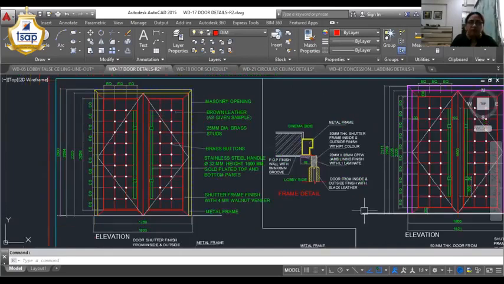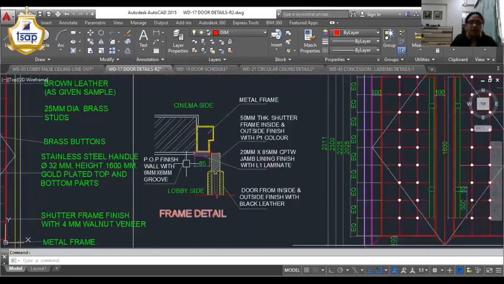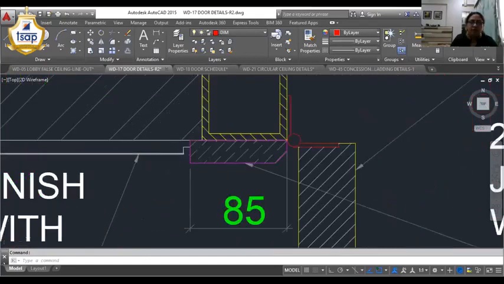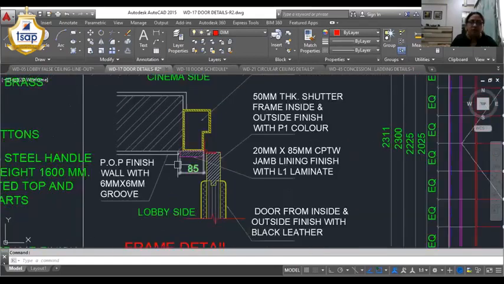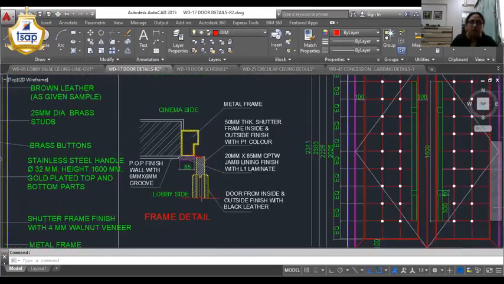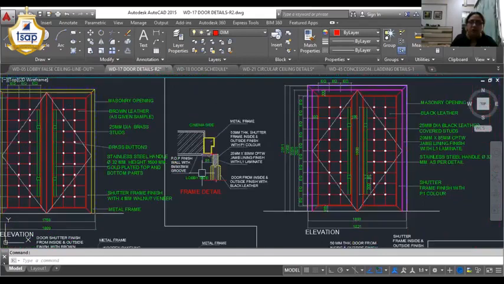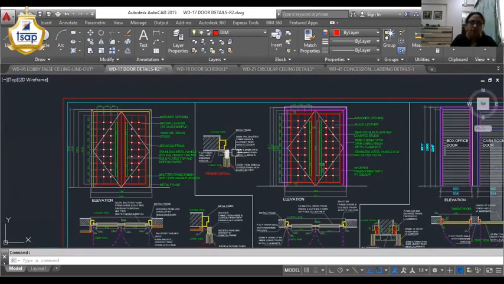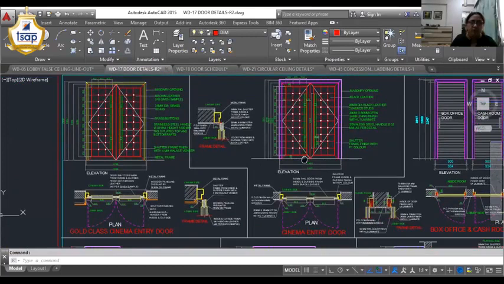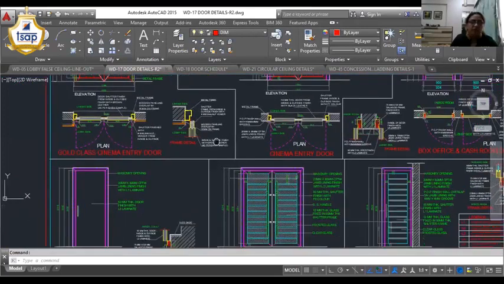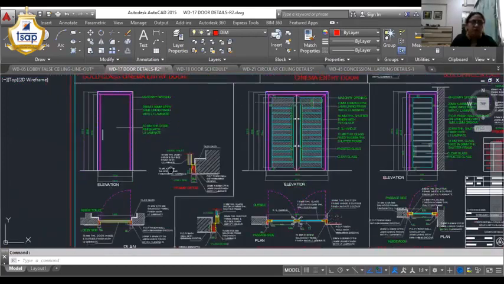You can observe the jamb lining, how it is shown. Then there is a POP finish wall there, and there is a groove in between the jamb lining and the POP finish wall. It is shown. In this case, the frame of the door was metal, so you can observe the metal frame. This is a normal door of any room.